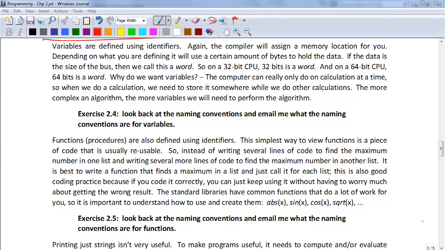This is Programming Chapter 2, Part 2. Now, variables are defined with identifiers. And again, the compiler will assign a memory location for that identifier. Then, depending on what you are defining, it's going to use a certain amount of bytes.